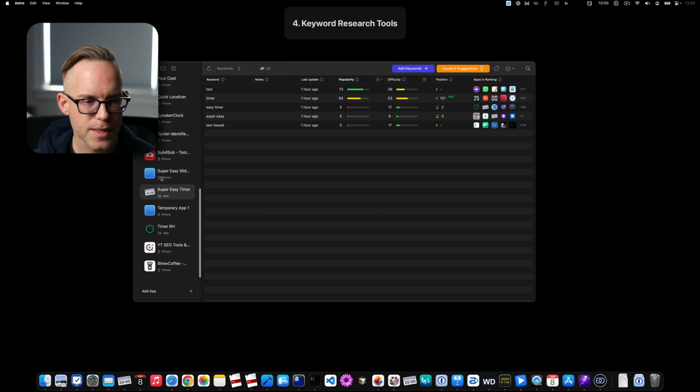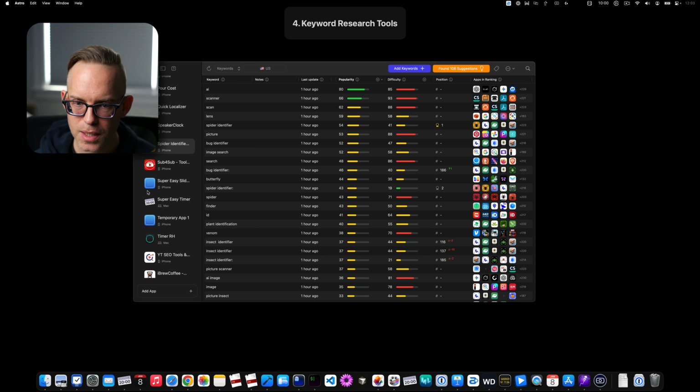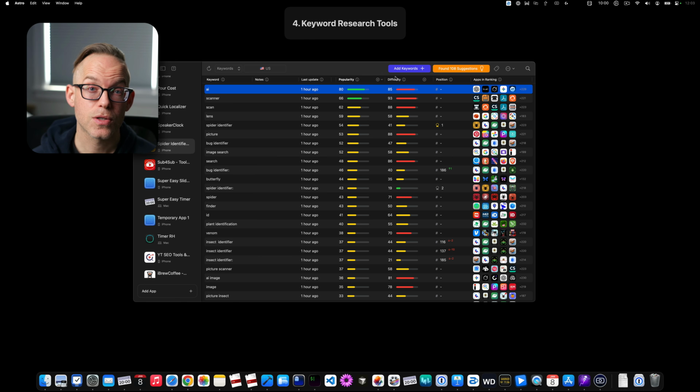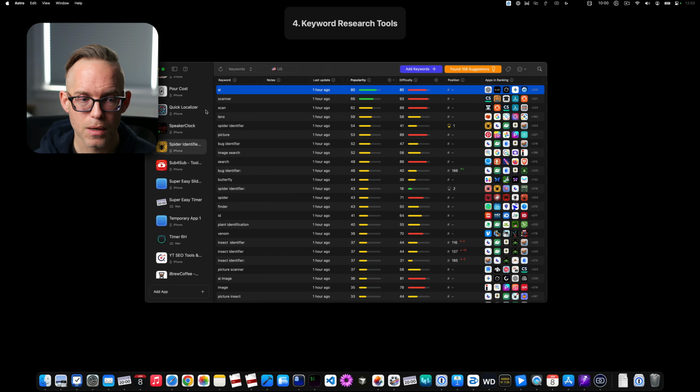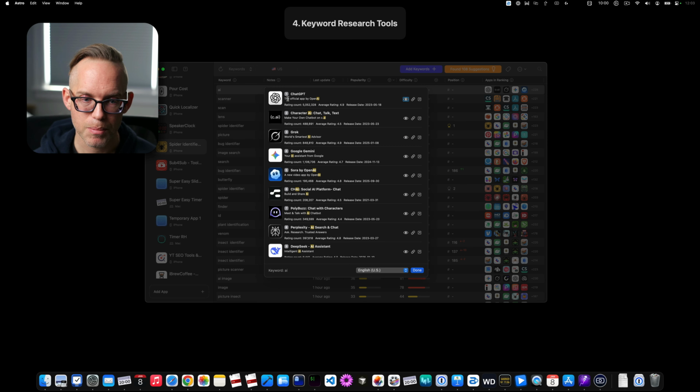So I've got a lot of app ideas. I've got experiments I'm curious about, like I'm working on a spider identifier app. I'm looking at keywords there. This is really powerful. AI is taking off, but it's also very difficult. So let me show you how you can think about details like this. AI is a really hot term. It's very popular. Everyone is searching AI, but it's also very difficult. If you see an 85, that's something a new app is not going to be able to rank for. And if we look, we can see ChatGPT is the top ranking app. ChatGPT is top, Grok is third.